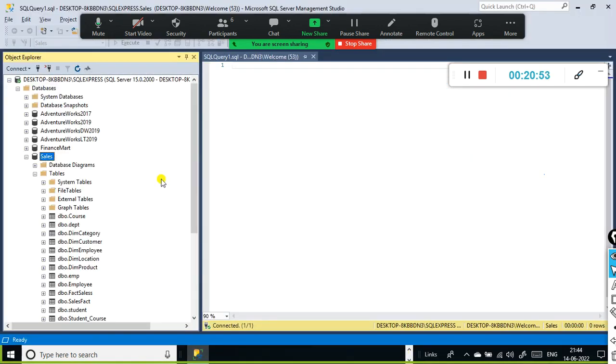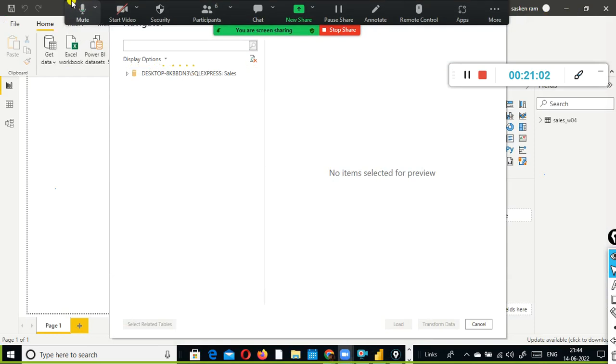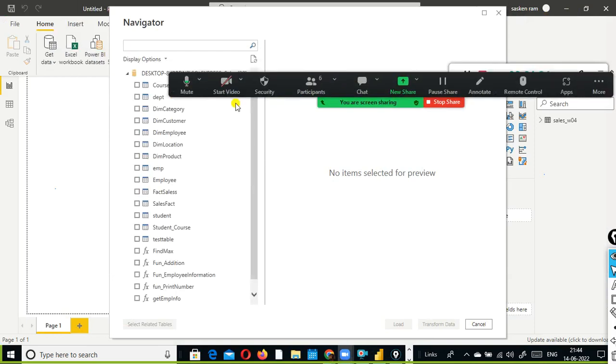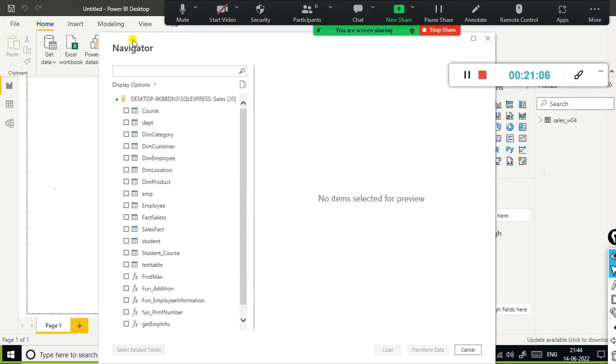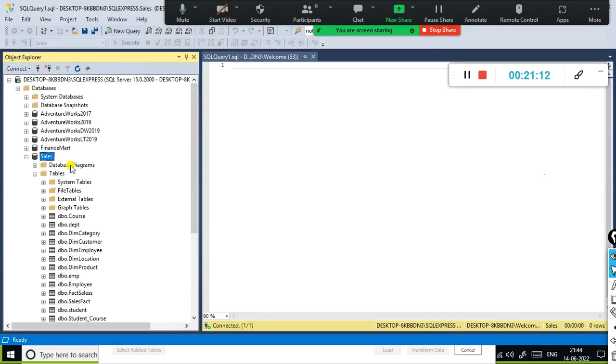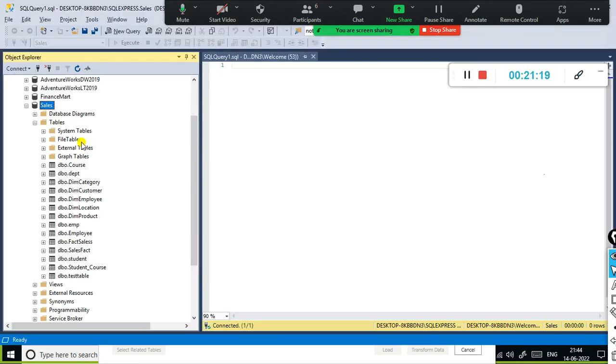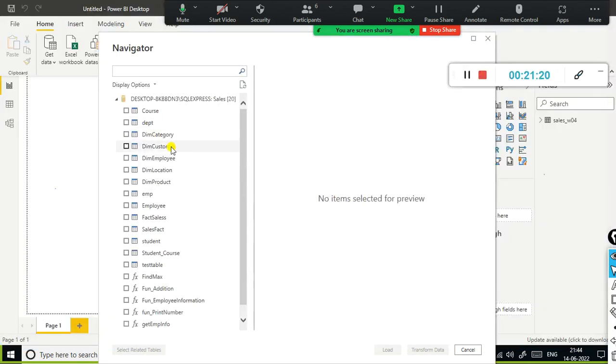You don't have to open this for you to understand, right? So I just opened that. Look here, it is trying to load all the tables that are part of the sales database. It loaded all the tables available in the sales database. How do I cross-check that? Go to SQL Server Management Studio. In the sales database you will find course, department, dim category. Whatever tables you see there, the same things are available here.